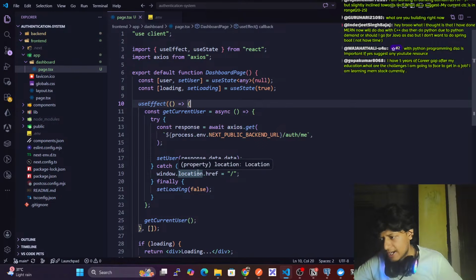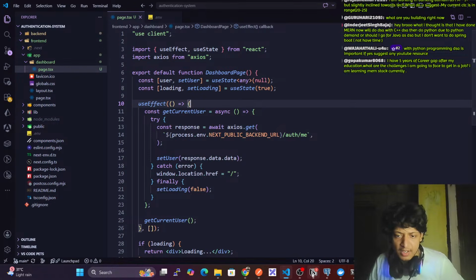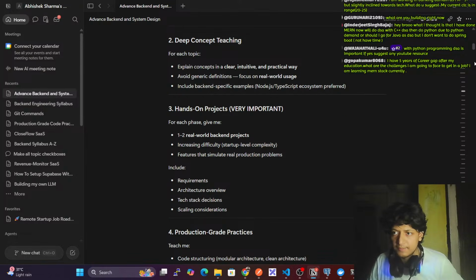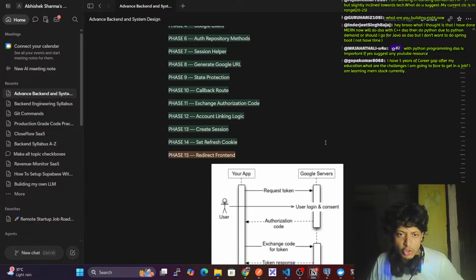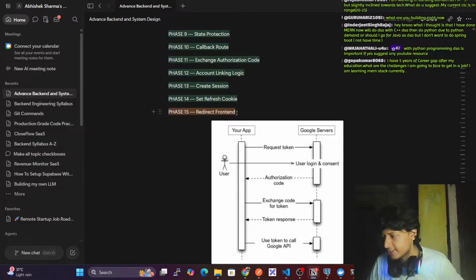What are you building right now? We are trying to implement... See, Google OAuth is almost done. Right now we are working on the redirect URL. After logging in from Google, we have to redirect our user to the dashboard page.